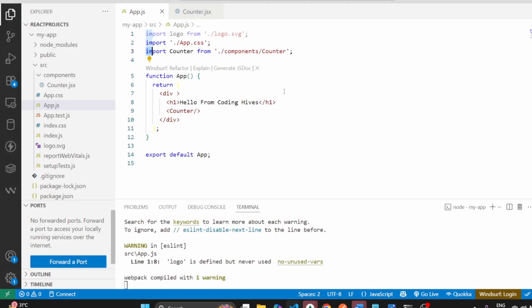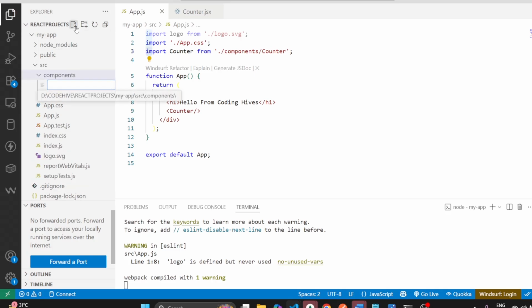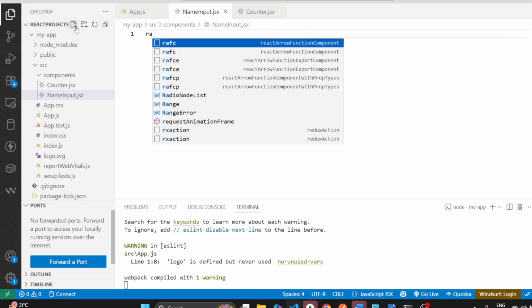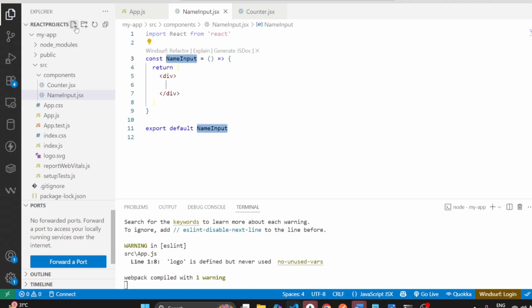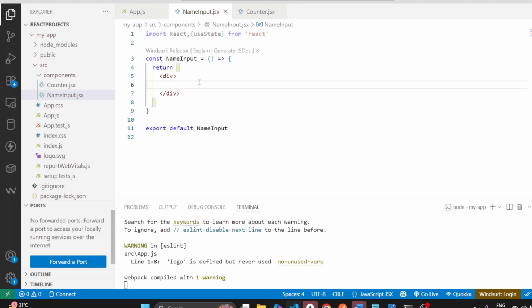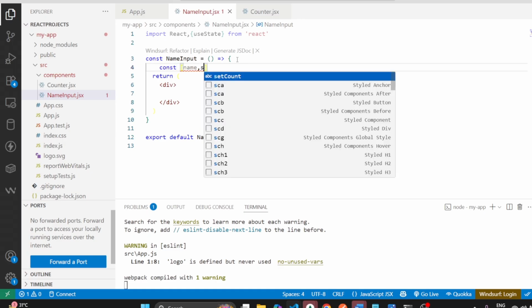Next we are going to create another component, a text input with useState. Here I'm going to create one more file, and I can name it NameInput. Here also I will write the shortcut RAFCE. Now here we need useState, right? So I can write useState. I'm giving a useState variable like name. Const name, setName.